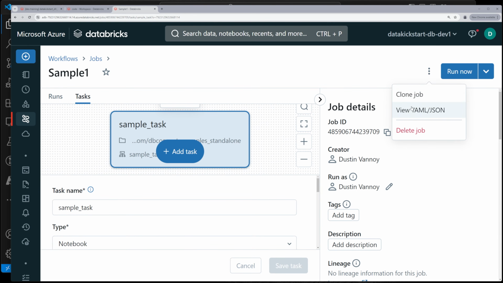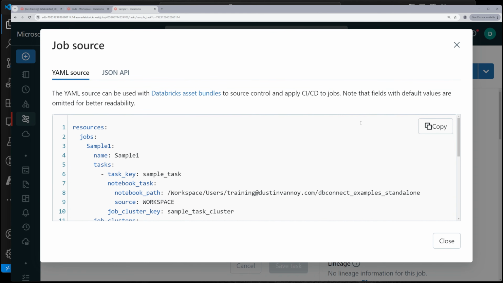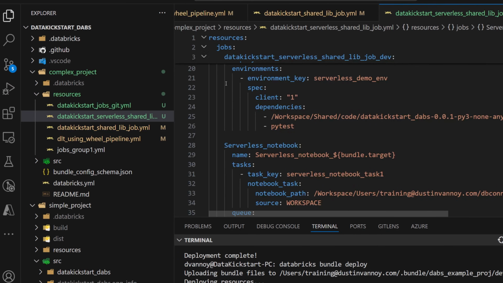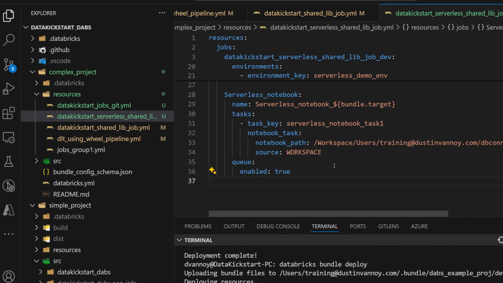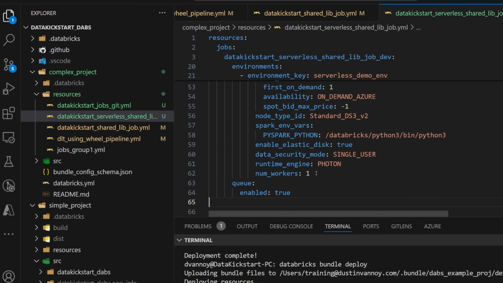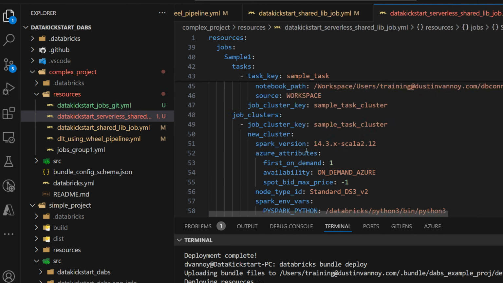So again, to get that definition, I can go to view YAML or JSON, copy the YAML, then I'll go back to VS Code or wherever you're managing these files, and I can go ahead and add some additional jobs to one of my existing YAML files, or I could go and create a brand new one in my resources that I'm including.